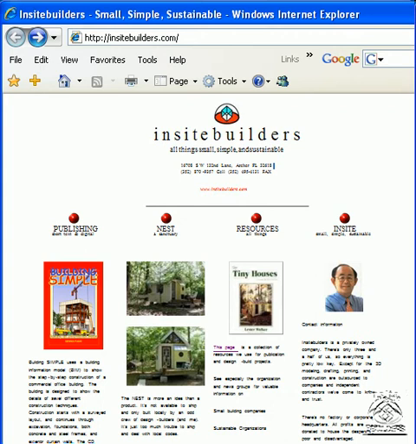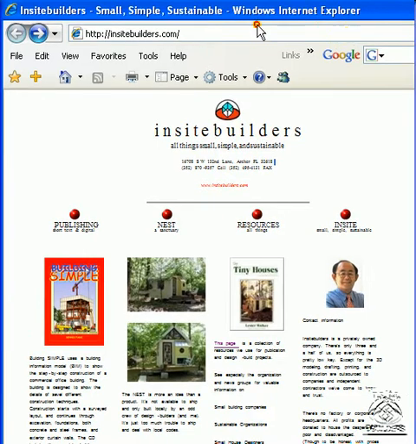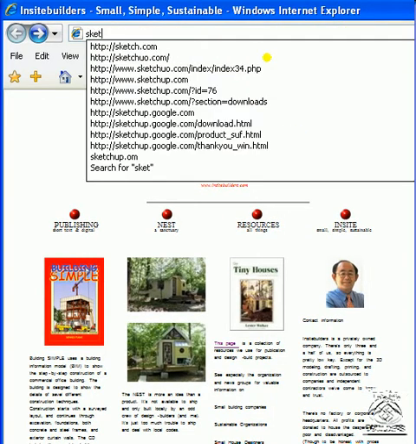Though it's not entirely necessary, you may want to install the SketchUp program on your computer in order to view some of the files on the CD. On your browser, go to sketchup.com.